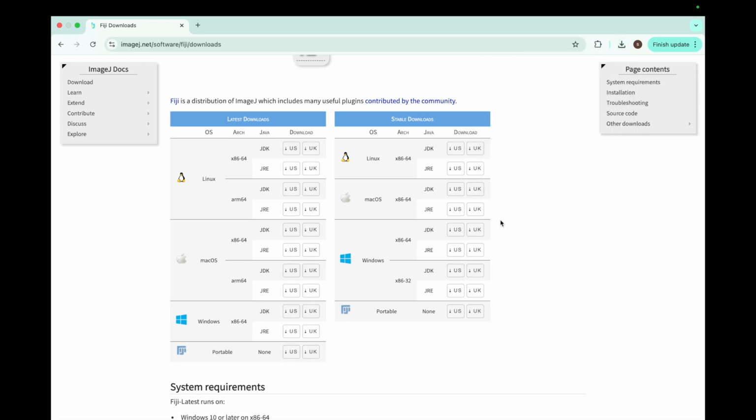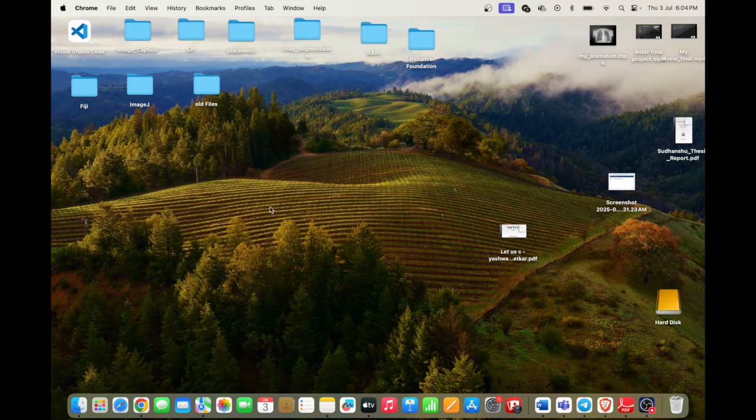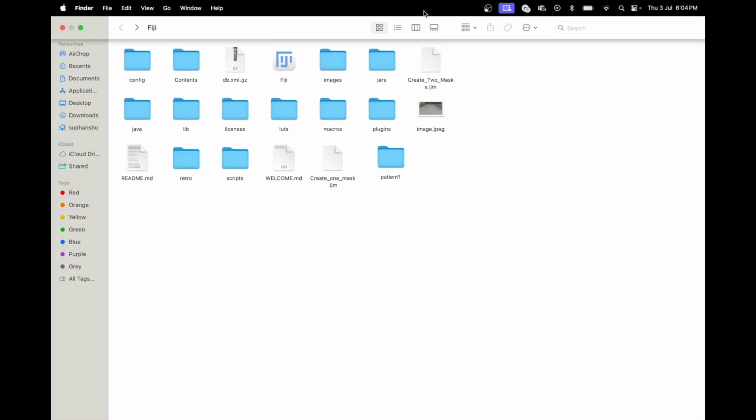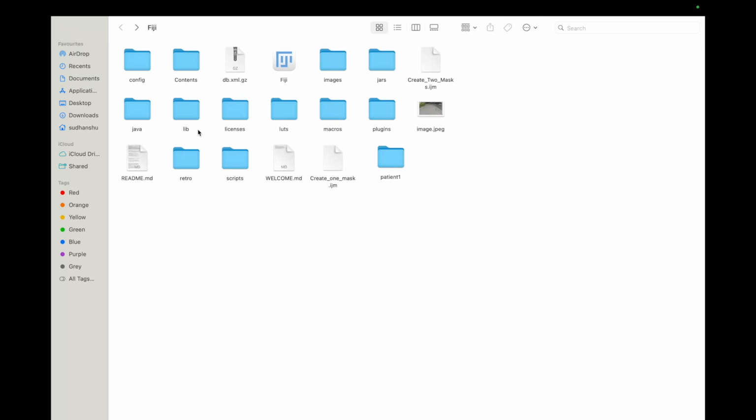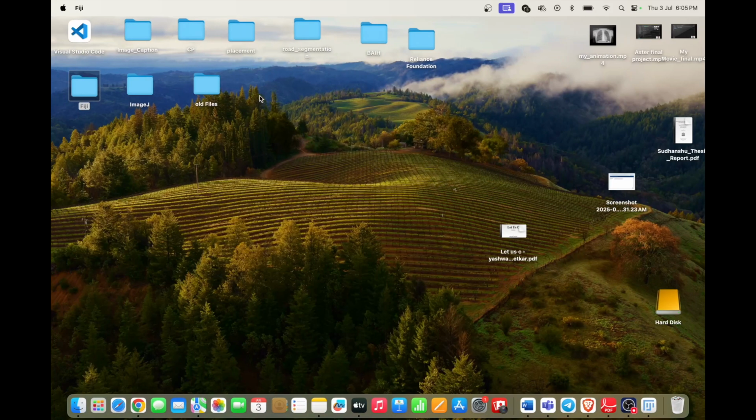Once I have downloaded that, I just need to install it, and now I'll have something like this. In this folder, you have the app and some other files also. These two .ijm files are created by me. So let's say you have the images in the form of patient 1, patient 2, patient 3, and each folder, say patient 1, contains frame 1, frame 2, frame 3, frame 4. To use it, you'll simply open Fiji.